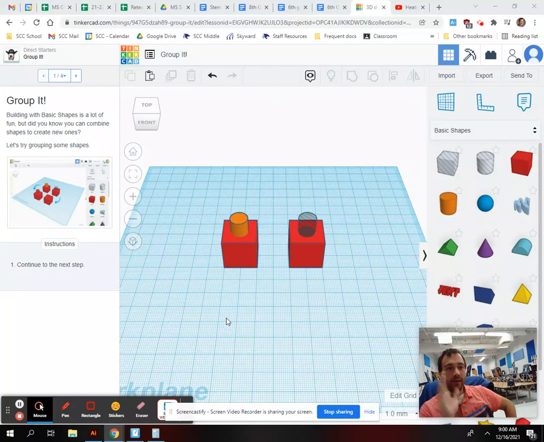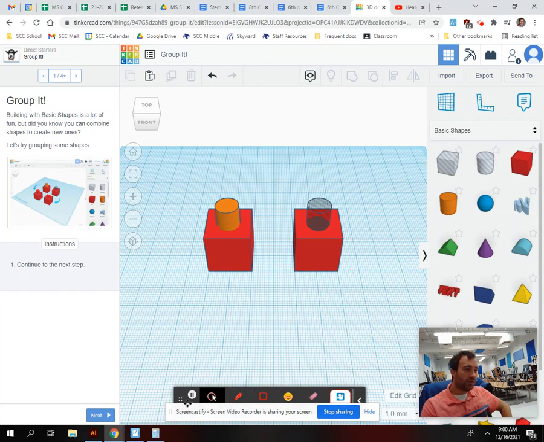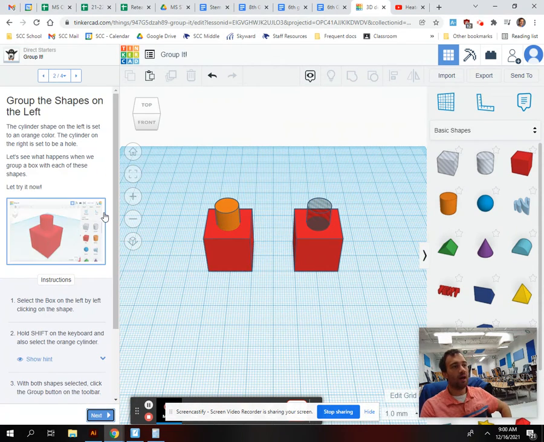Okay, grouping it. In my opinion, this is one of the most important lessons that you can do in TinkerCAD to make sure stuff turns out the way that you want it to. Directions can be a little confusing on this one, so I'm going to show you two ways to group things together. So as we look at the directions, move this out of the way.